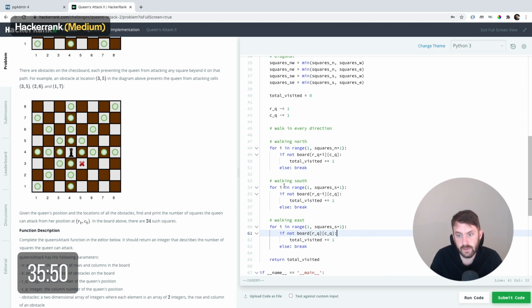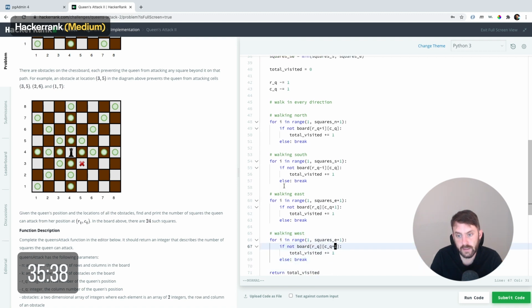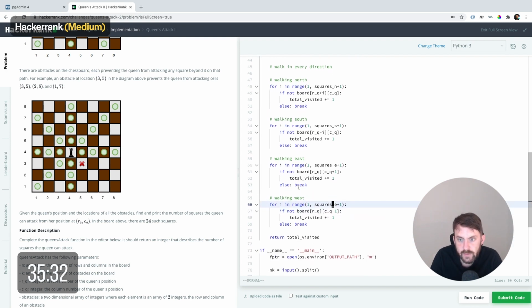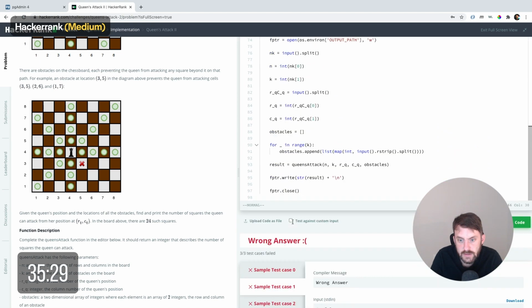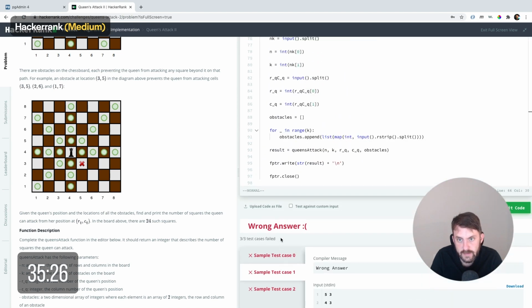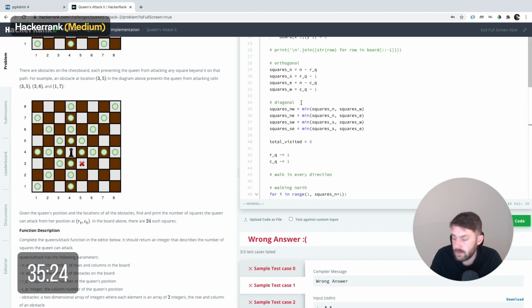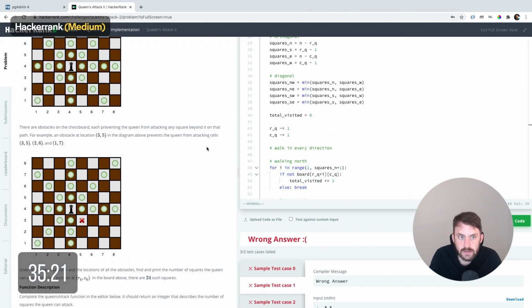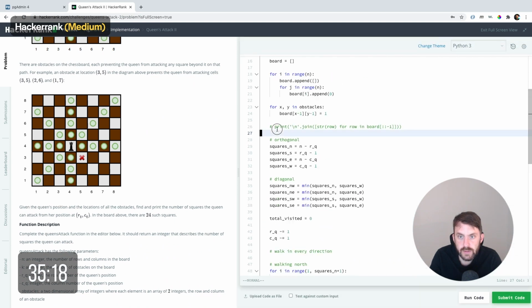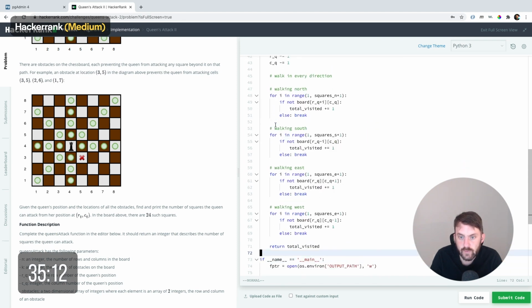East, we increment the column 1. Need to make sure that we can walk east. West, we decrement the column 1. Just to visualize this, I wonder if before I get too far ahead, I should just display the board with the path that's been walked. I could try that. So we're printing our board. Actually, I'm just going to keep walking in every direction before I lose train of thought.